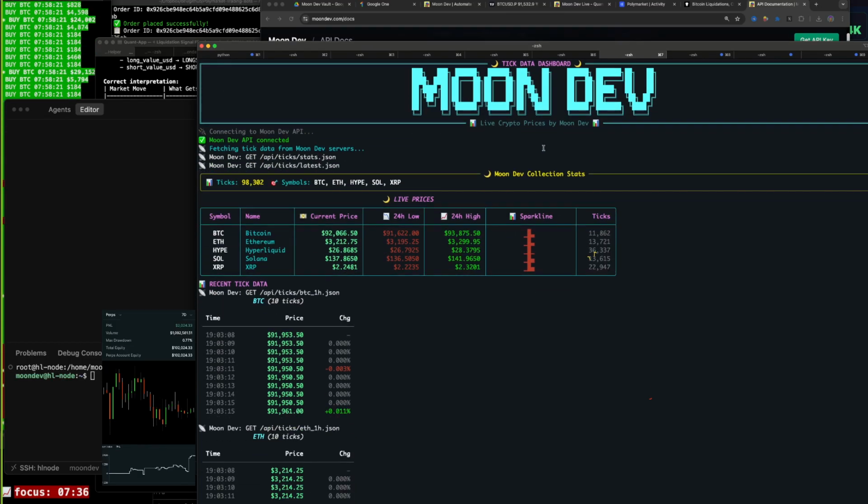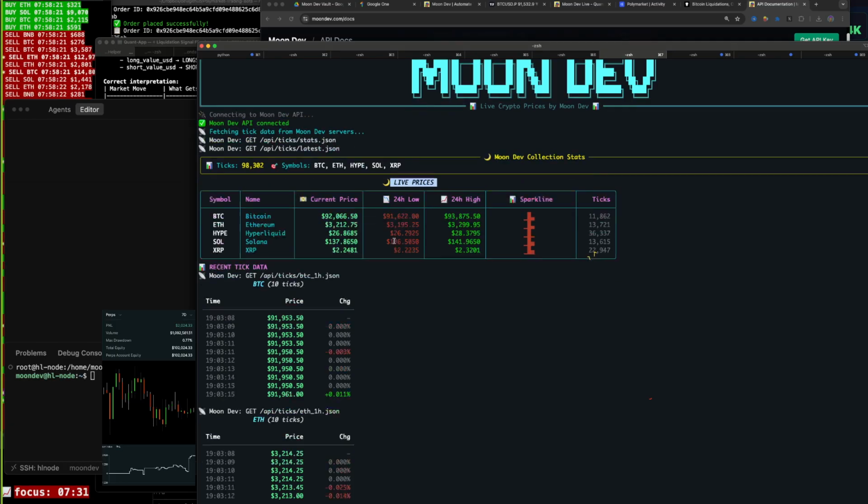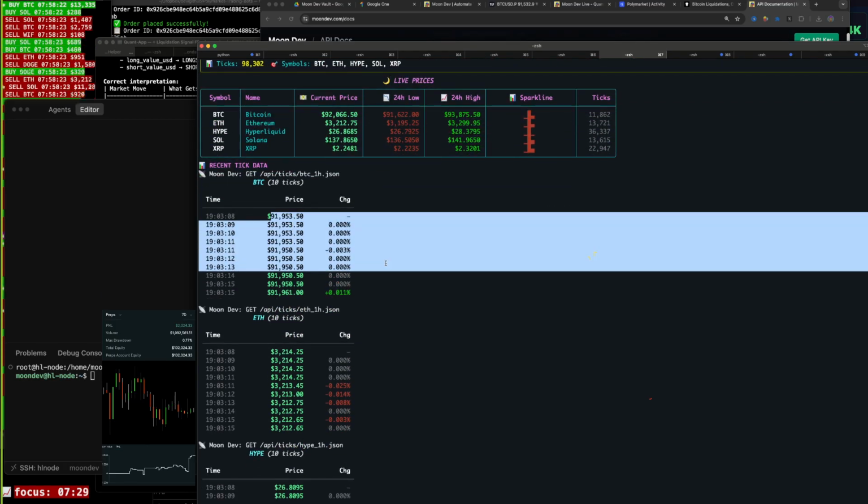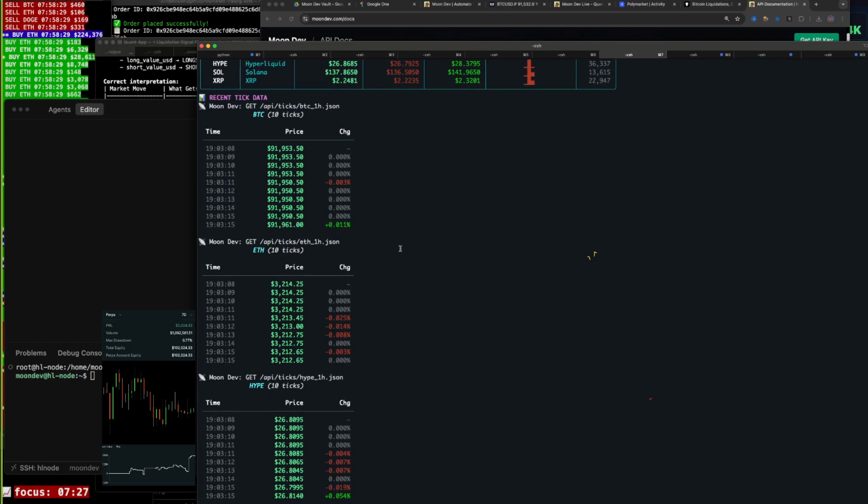This is the data layer for Hyperliquid. Live prices, the actual live prices, tick data. Every single tick of BTC data. What is a tick, dude? A tick is how HFT trades. That's how the real quants do it.